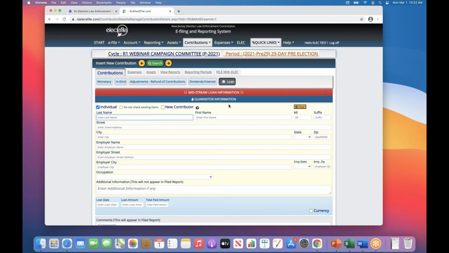What this does, though, in the midstream section, if you put it in as a regular loan through contributions, that's going to make it look like additional monies that you've received in that period. What you need to do, if it's an old one being moved forward, is enter in the information as you had reported it previously, down here. And once you do that, the program will then have it on the side for you to be able to select and repay.